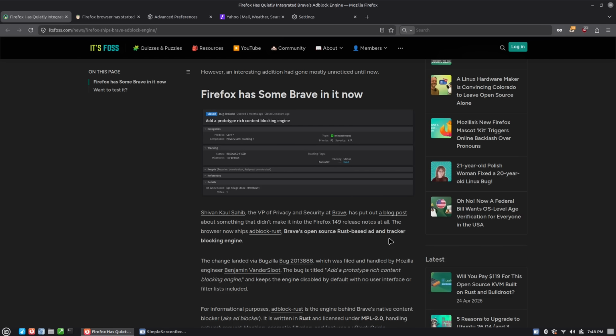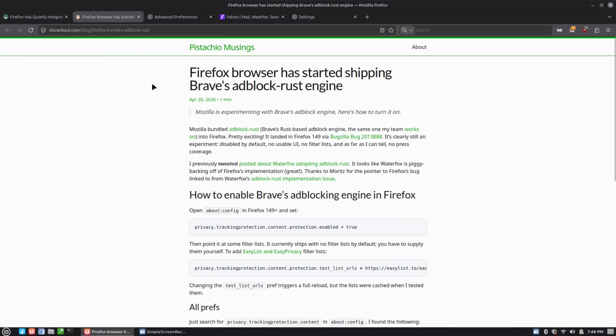And I'm going to walk you through how to make this work here. So It's FOSS has an article about it. And also I believe this is a blog from the developers of said engine. And effectively what they have done here is they have added in some tools that you can experiment with these lists. So they've actually put these into the about config. Now the way they're in here, it's still listed as test lists and things like that. So this is all disabled by default, but you can go in and turn it on.